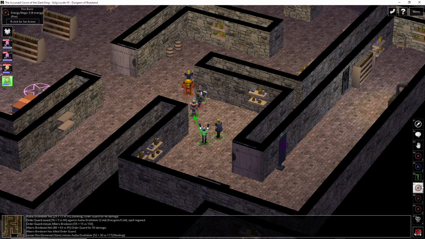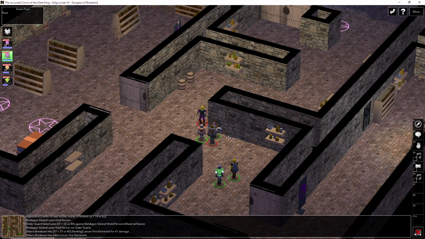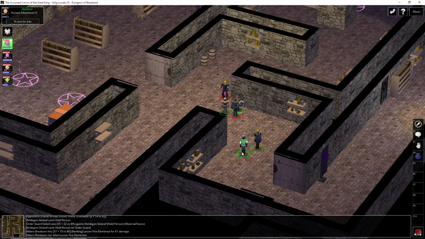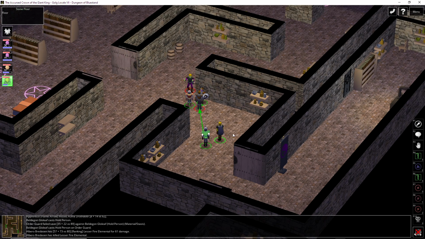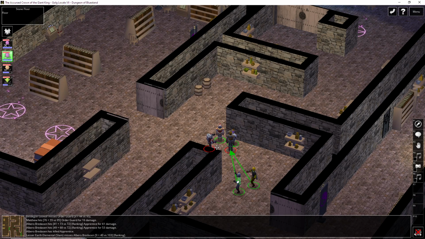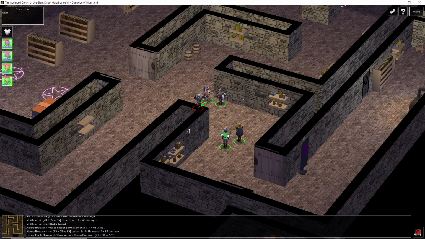Go ahead and throw a hold person on you. An attack. Come here. You attack here. Is he held? Border guard failed his save, so he's held. They summoned. Nice.